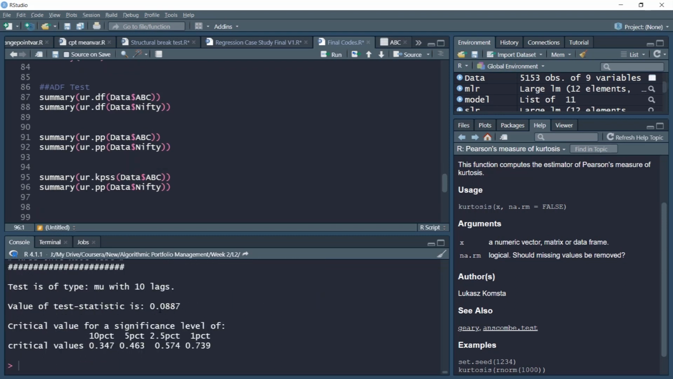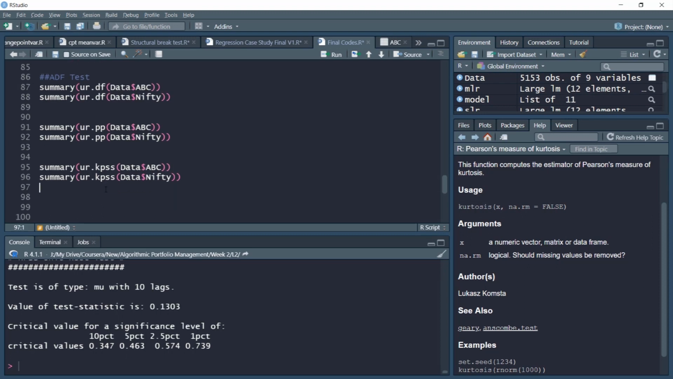ABC returns, and notice the test statistic is much lower than the 1%, 5% and 10% levels. So we are not able to reject the null of stationarity, so data is stationary. A similar test we conduct for Nifty returns also, the KPSS test, and here also we find the data is stationary. So we have conducted the stationarity tests.